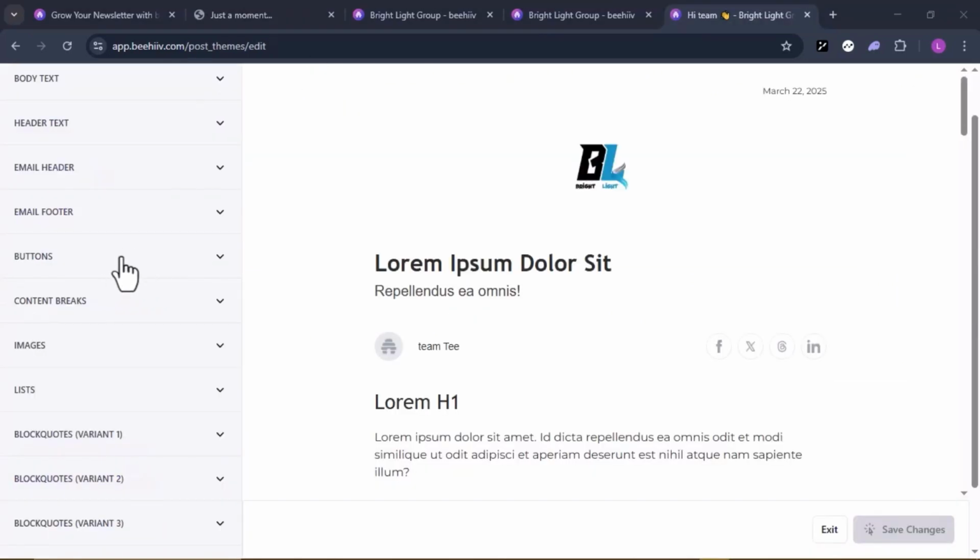Now this is where you control how your call to action buttons will look. If you want people to click, your buttons should stand out. Here you've got your content breaks. Your content breaks are dividers that help organize your newsletter so it doesn't feel cluttered. You can use simple lines or subtle color blocks to make it visually appealing. Here you've got images. Now this lets you control how images appear on your newsletter. Then you've got lists. This shows how your items are listed. So you could use bullet points or numbered lists.